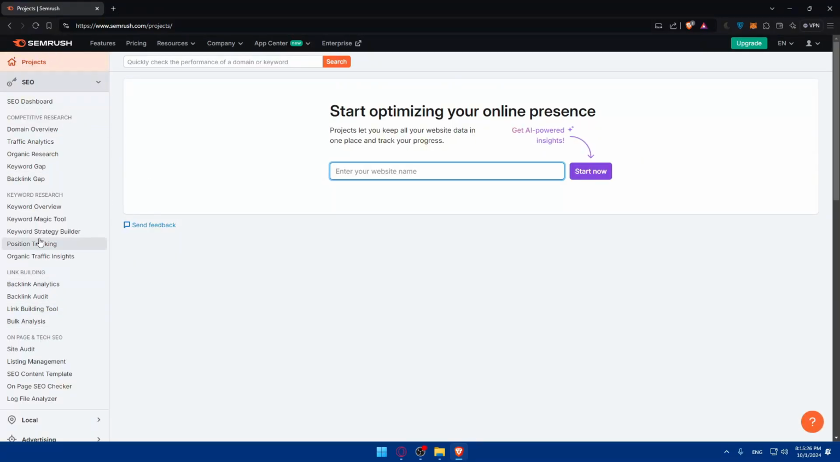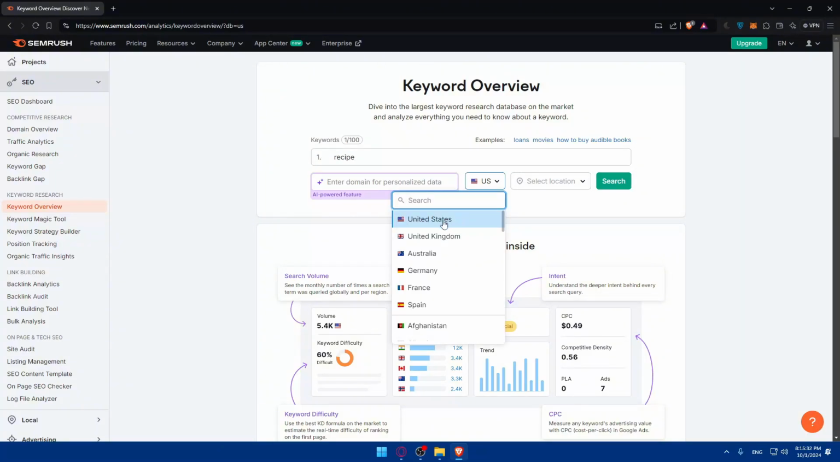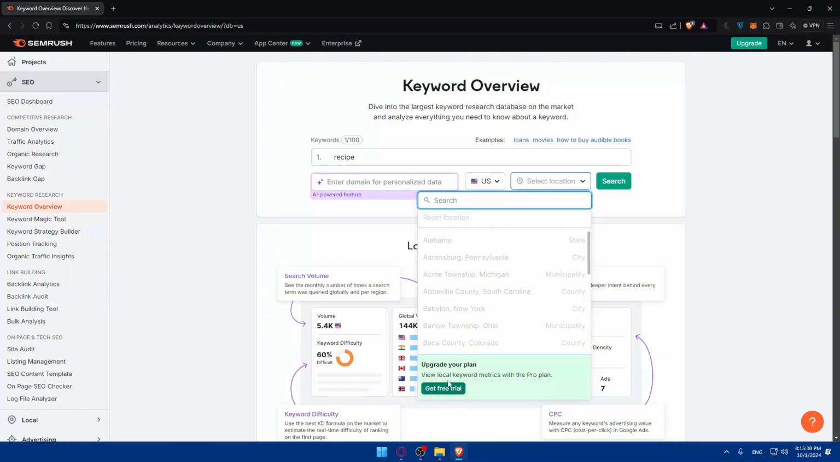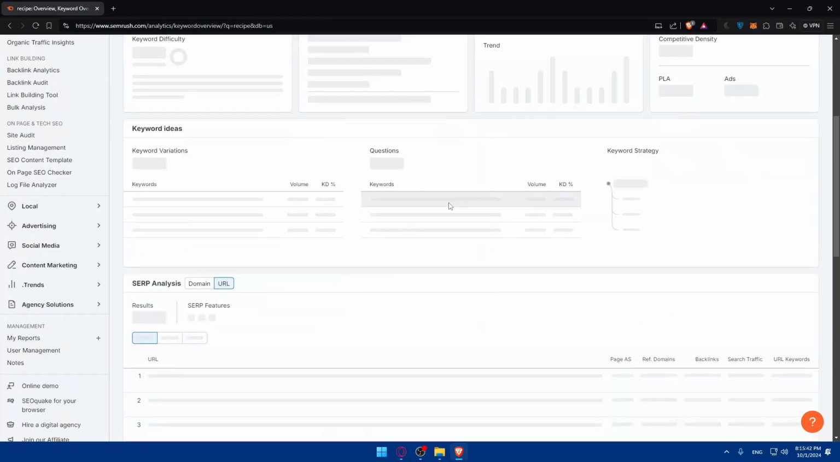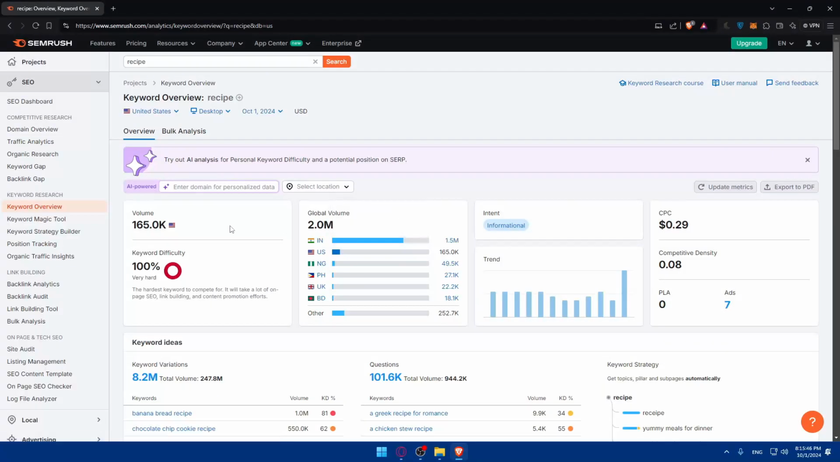So as we said, go to this last panel, keyword overview, and here you can type the word that you want, as we said before, and you can even choose the country, like if you want it in the United States, Germany, Spain, or something like that. You can even select a specific location, but for this you will need a better plan. So for example, if we choose recipe and click on search, if we scroll down, of course, they will give you everything about your recipe.